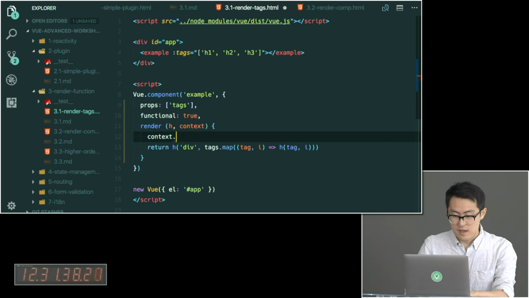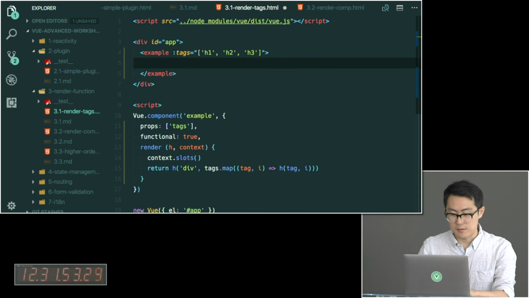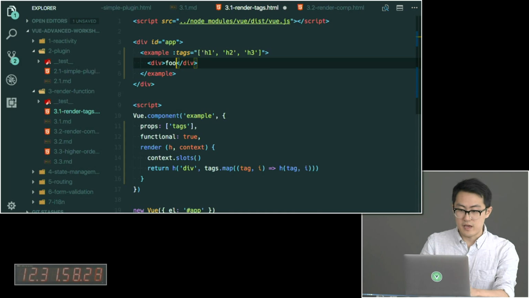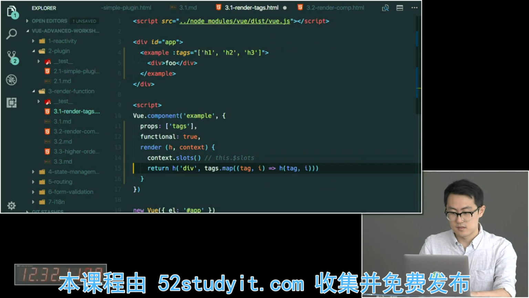You can also have context.slots. It's a function. When you call this, it'll give you resolved slot usage because functional components may also be used with slots, right? Even if a component is functional, you may be passing things in here, right? So how do we access these? They're passed in via slots, so you can use the same named slots or unnamed slots API. This will give you the same as this.slots in normal render functions.